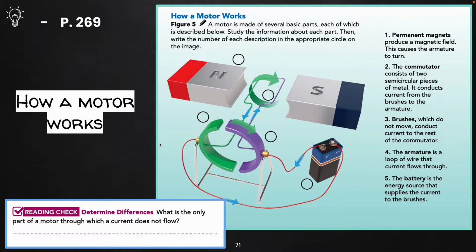All right, so on page 269, we have a diagram, figure 5, and it's showing us how a motor works. So you can see here we have very basic parts to how a motor works. So even though you guys made one yesterday, here they are. We just have the fancy words for it. So a motor is made of several basic parts, each of which is described below. Study the information about each part, then write the number of each description in the appropriate circle on the image.